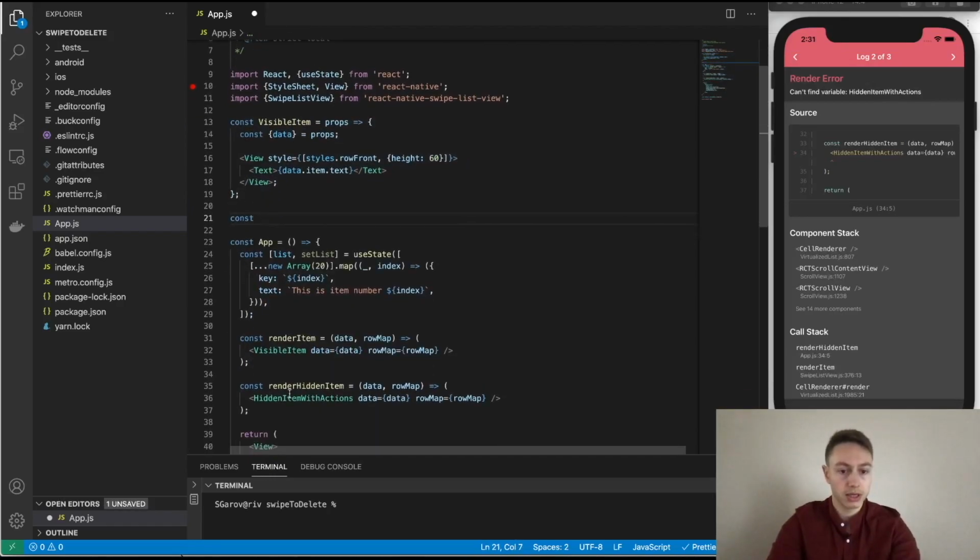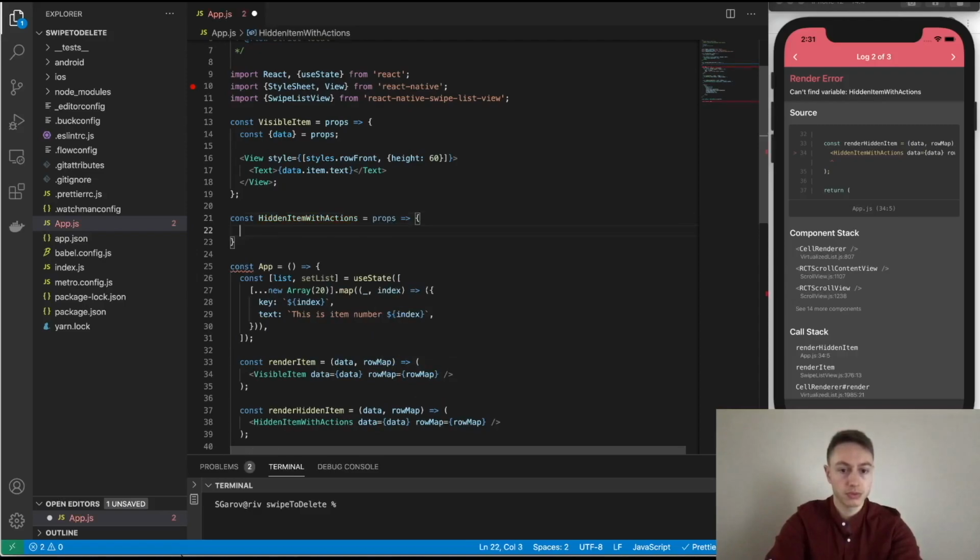And we're going to do the same for the hidden item with actions component. Take some props. So this package gives us access to additional props which can help us with the UI. And again, I'm going to go in further detail discussing those later in the video, but let's just extract them for now. So we're going to get right action activated value, swipe animated value and the data prop that we passed ourselves.